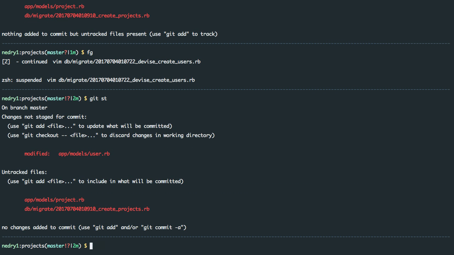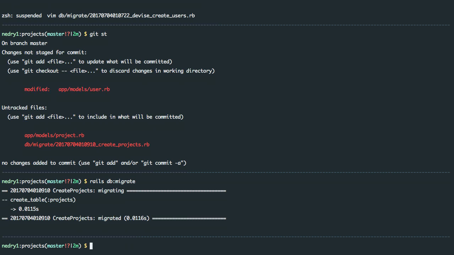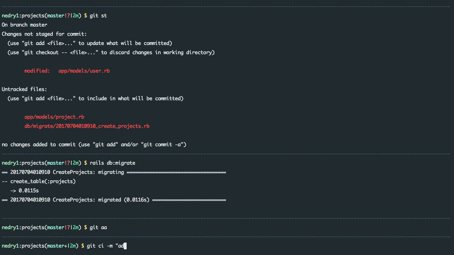Okay, so we will call rails db:migrate again. And so that creates our table of projects, and I'm just going to commit this and say add user projects.